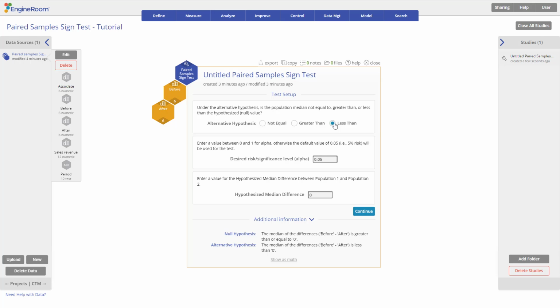We then have an option of changing our significance level from its default value of 0.05. We will change it to 0.1, meaning that if the p-value from the test is smaller than 0.1, we will reject the null hypothesis and conclude that the seminar helped increase sales. Lastly, we specify the claimed or hypothesized median difference that we're comparing the observed paired samples median difference against. In our case, because we would like to compare against any increase in sales post-training, we can leave our hypothesized median difference at the default value of 0.